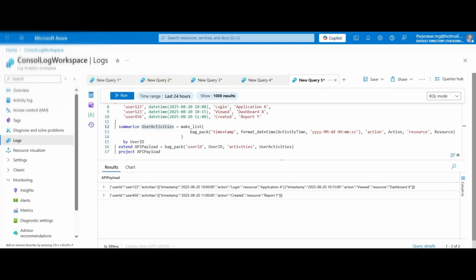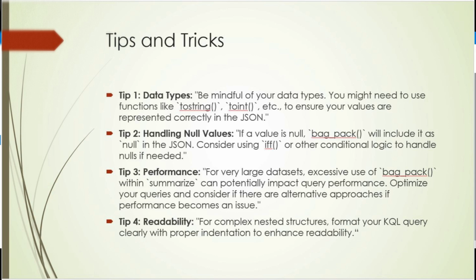So we have seen many implementations of backpack so far. Now it's time to wrap up. Let's see what are all the different tips, tricks, and common pitfalls that we may have to be aware of while using the backpack. First is be mindful of your data type. You might need to use functions like toString, toInt, etc. to use the backpack effectively in your JSON array.